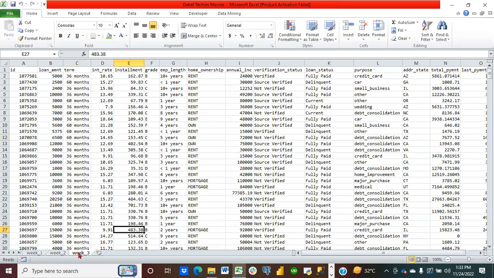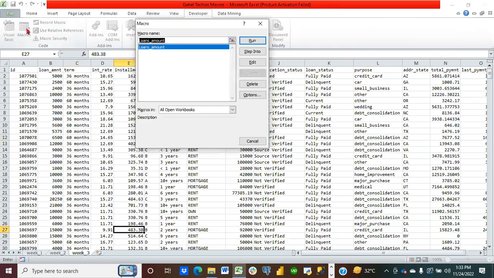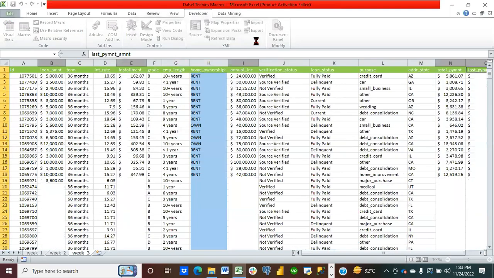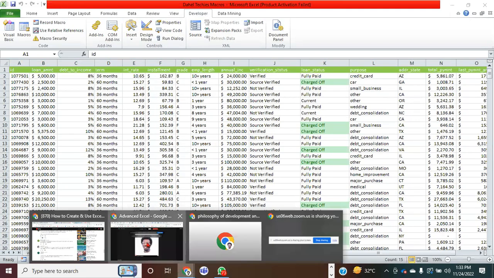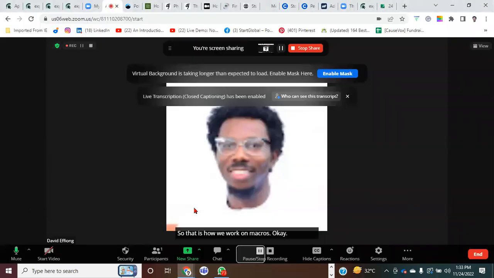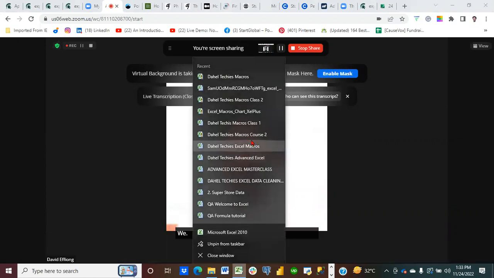So we go to week 3 and you want to click on developer, you want to click on macros. Again, you could use a shortcut for this, but for the sake of training, I'm going to click on run and everything is right there. So that is how we work on macros. Okay. And there is another one I want to show you how to work on macros with, let me see, course number 2.